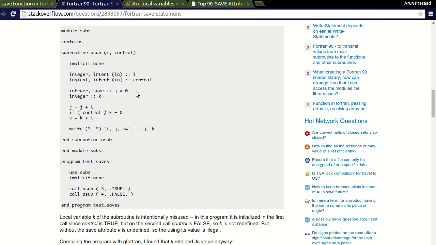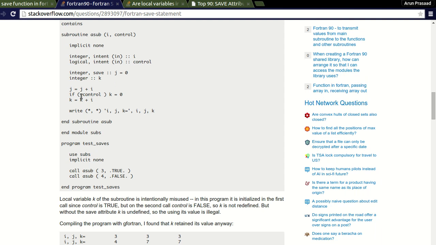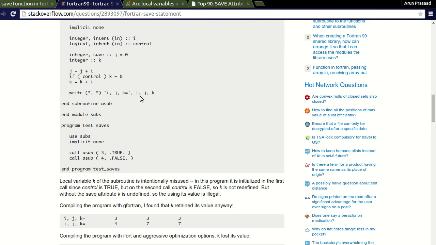He used this j variable, assigned it to 0, and it is kept as save. He introduced an integer k. Now the j variable is incremented by I units, and then he puts a condition: if control is true, then k equals 0. So if somebody enters control as true, k is initialized to 0, and after initialization k gets incremented with I. He uses this write statement to print the i, j, k values, and then he ends this module.